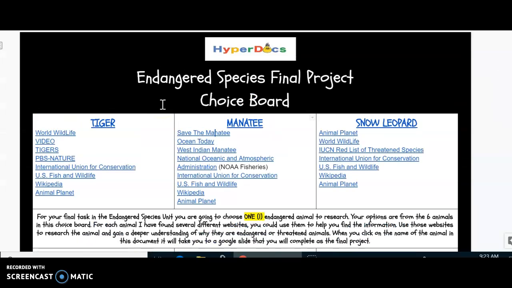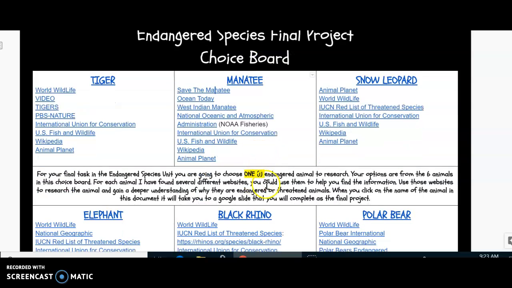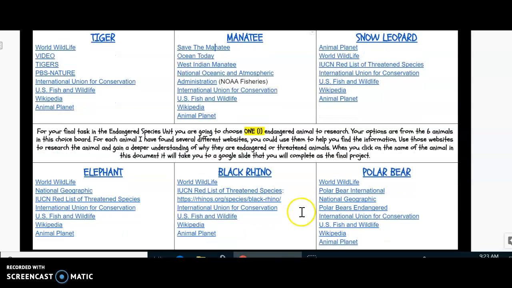Should be fun. I tried to make it as easy as possible in terms of finding the links, pasting everything in here for you to be able to collect that information and gather the research on the animal. Just for reiteration purposes, please remember that you're only choosing one animal, all right? And when you click on their names, that's where you will get the Google slide that will prompt you to make a copy.